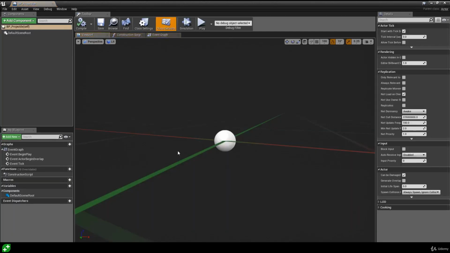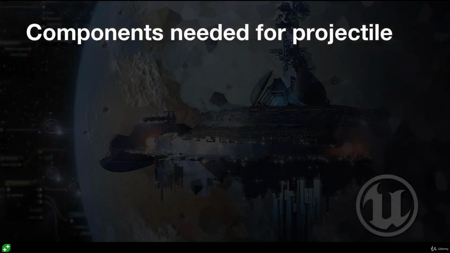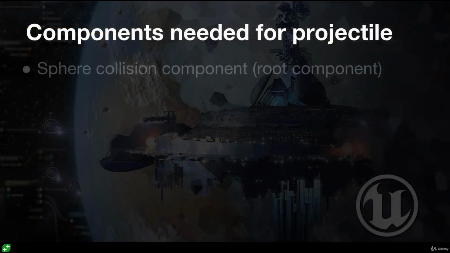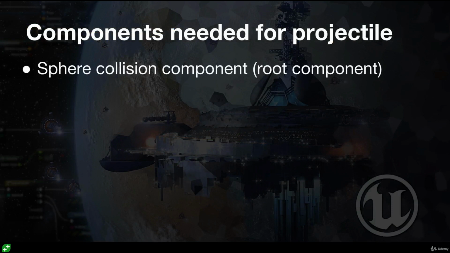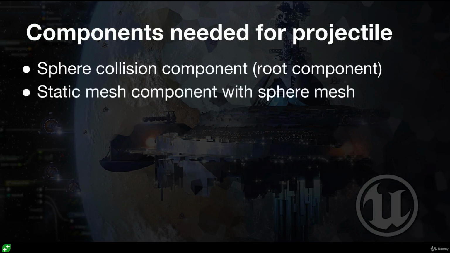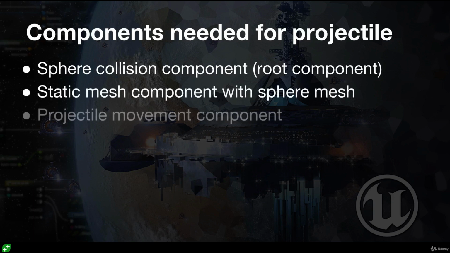Now let's take a look at the components that we're going to need for this projectile. Our projectile class is going to be fairly simple. We're going to need a sphere collision component, and this is going to be the root component. And then we need a static mesh component, and we're going to assign a sphere mesh to it. And we're also going to add a new component that we haven't taken a look at yet, and this is the projectile movement component. The projectile movement component allows an actor to continuously move like it's been shot from a gun or from a cannon.